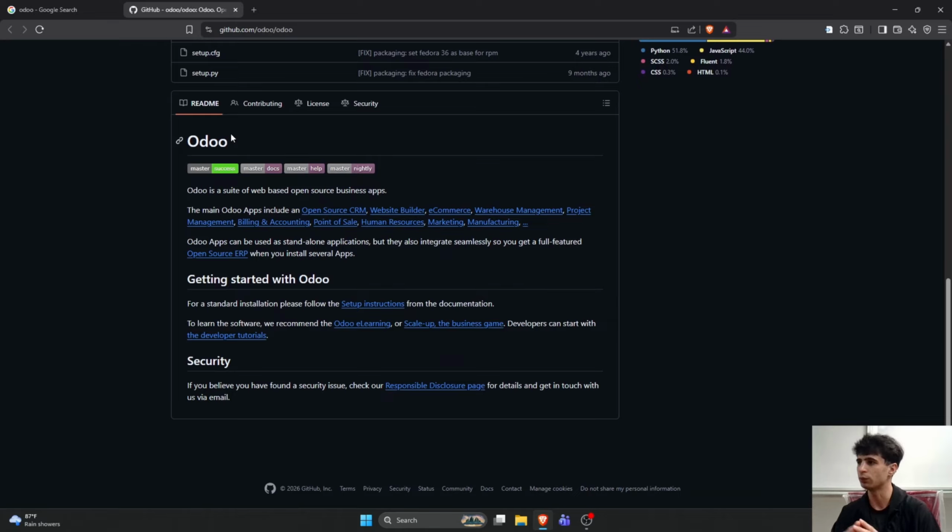If you scroll all the way down, you have a little description about Odoo. So the main Odoo apps include an open source CRM, website builder, e-commerce, warehouse management, all those things. These are separate modules. But if you look at the second paragraph, Odoo apps can be used as a standalone application, but they also integrate seamlessly so you can get a fully featured open source ERP when you install several apps. What it is trying to say is if you combine them, like website builder, e-commerce, warehouse management, and integrate them together, you have a fully open source ERP system running for you.